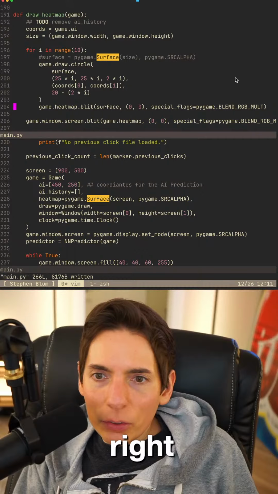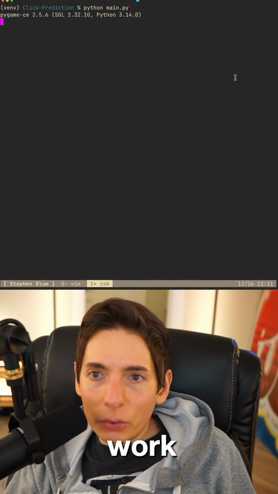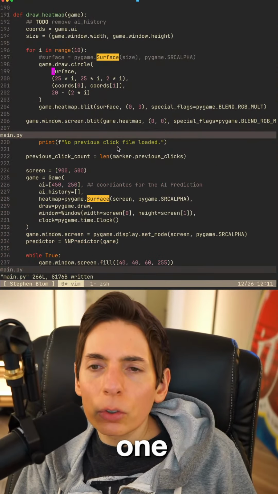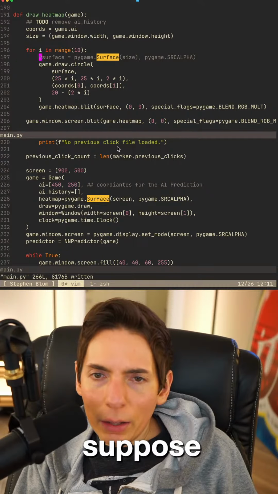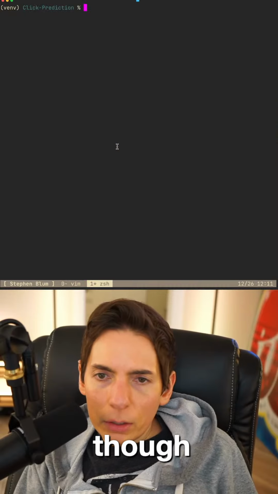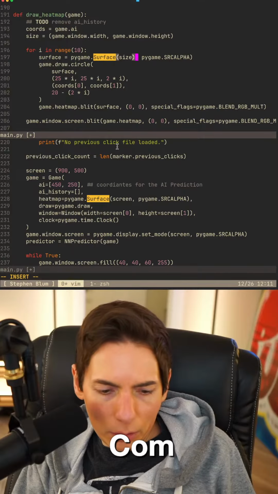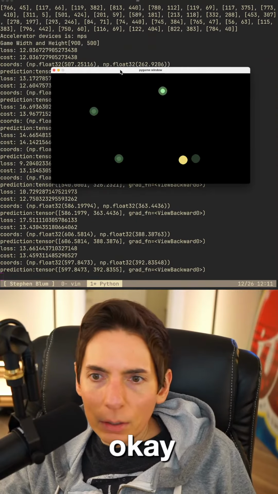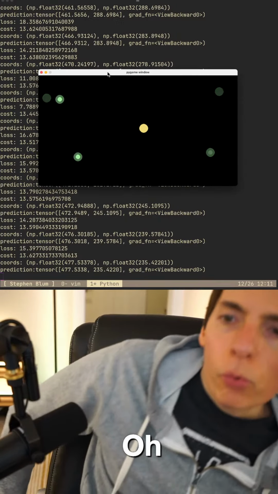All right. You think that'll work? That might work now. Let's see. Oh, okay. Crash surface. 1 second. Oh, well, I suppose. This shouldn't be a problem. Let's try this though. We might only need one surface now. Comment out. Perfect. Okay. Well, that... Oh.